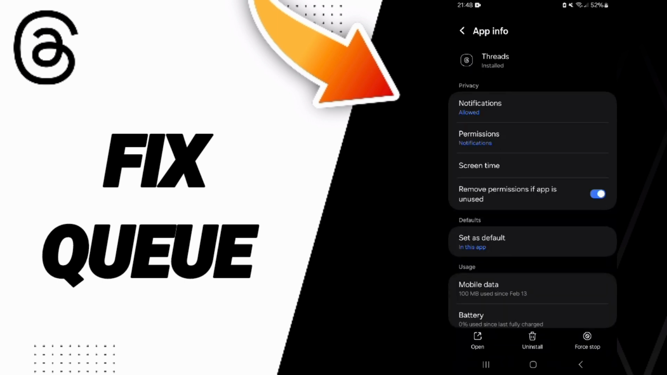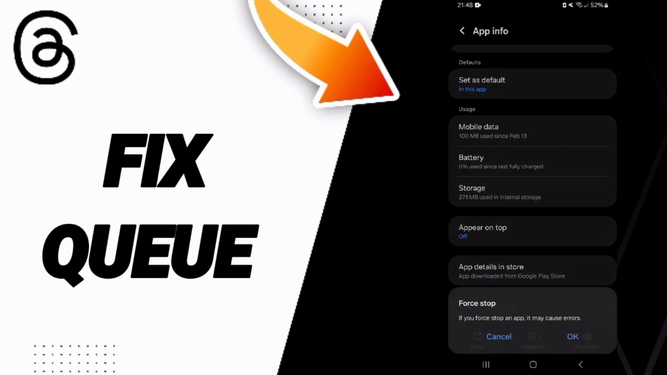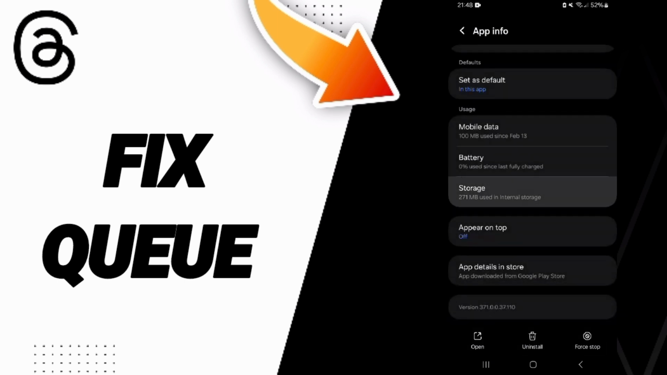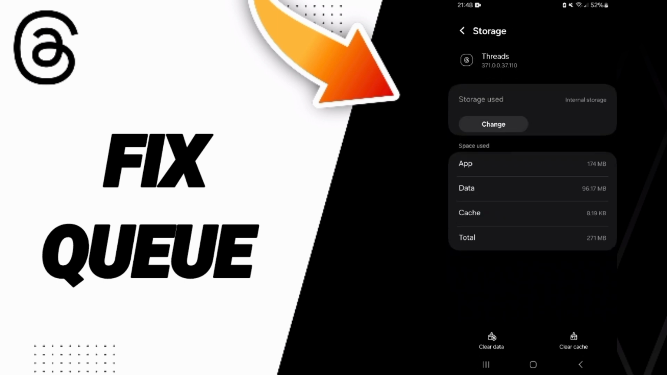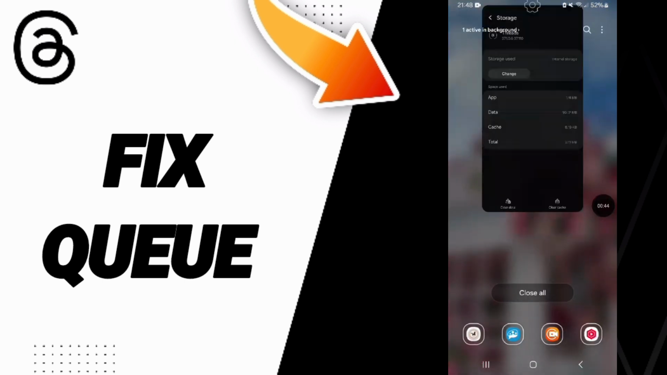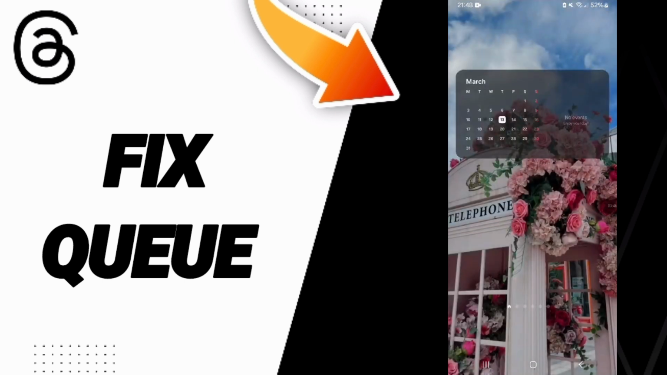In this app page, we go for Force Stop and we click OK. Here we'll enter the Storage window. Then here we click on Clear Cache. In the end, you'll turn off your phone and wait a moment to restart it again to fix that problem. So that's all.